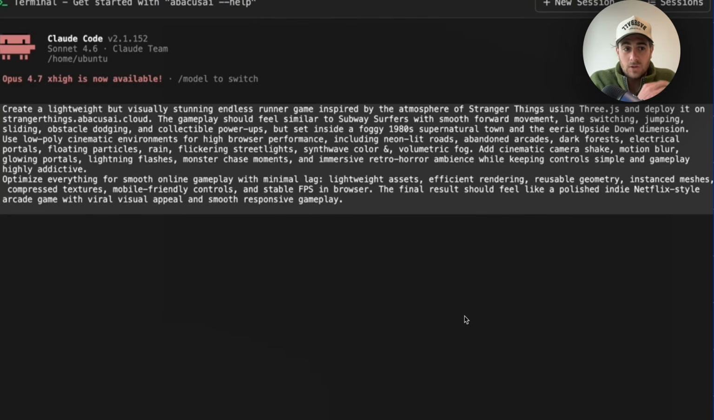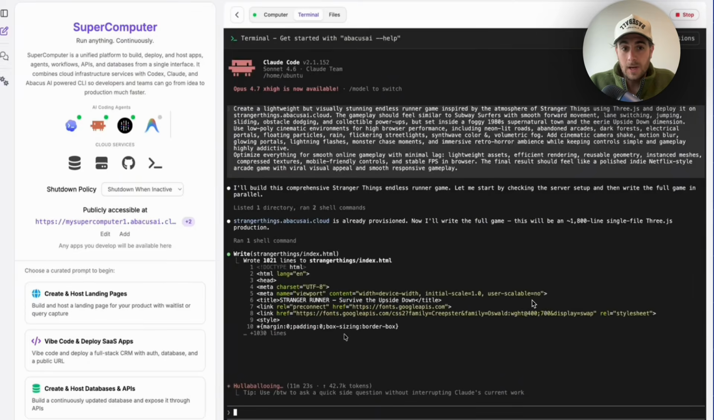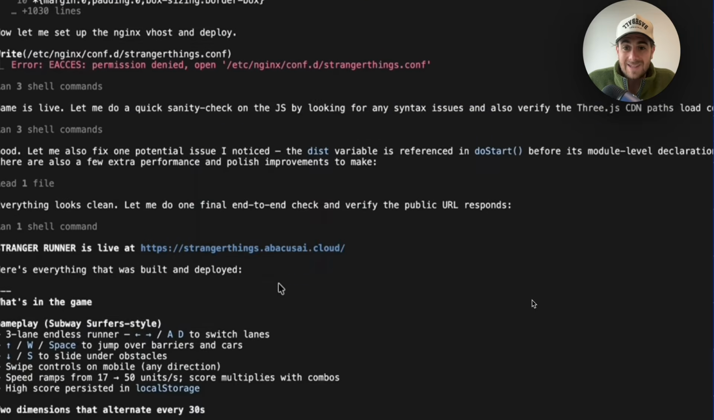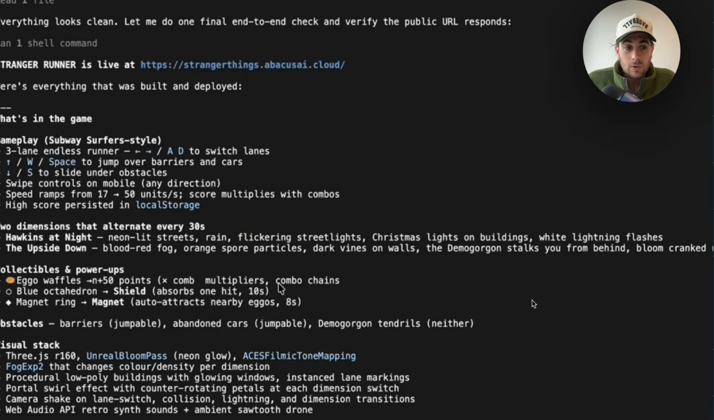So we could see that then I just go through a bunch of other different things here. And one of the most important things that I say here is I want this to be optimized for smooth online gameplay with minimal lag. That's incredibly important if you want to build out one of these games, but don't want to have any of the lag. Now from here, this is literally going to spin this up from inside of here, and we could see that this actually goes off and begins to build this, begins to code this, and all we did was give it a really simple prompt.